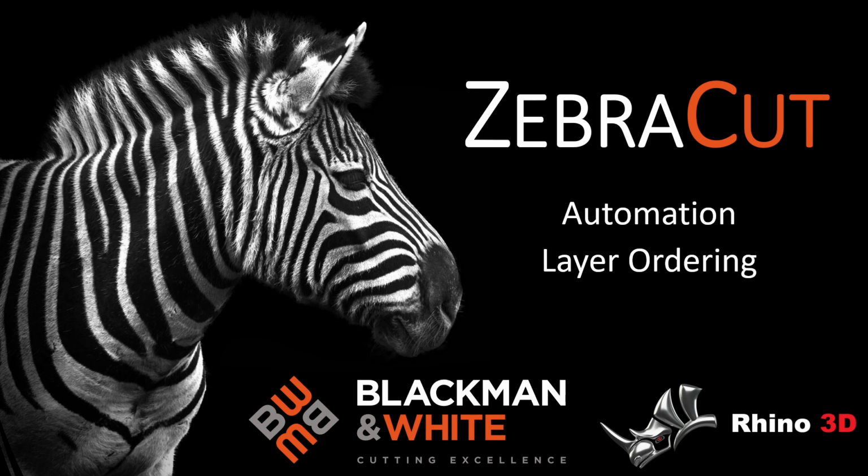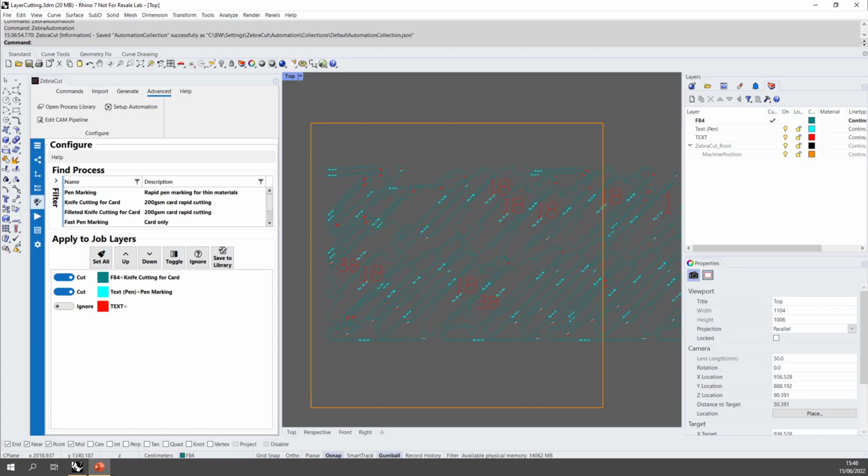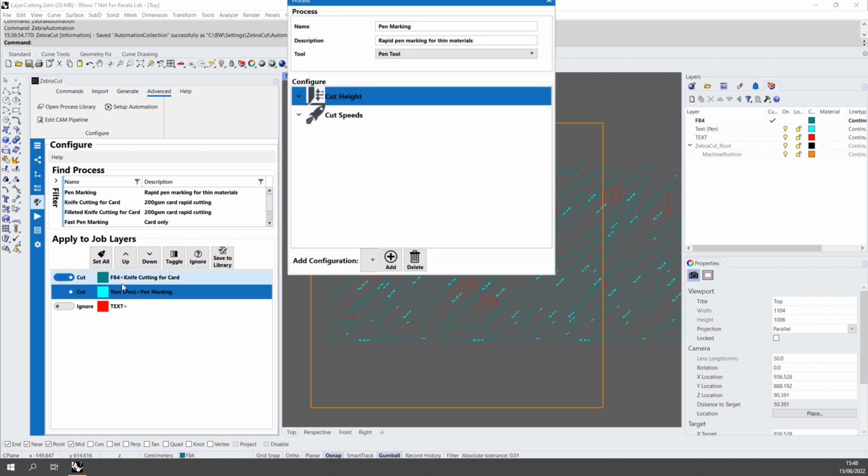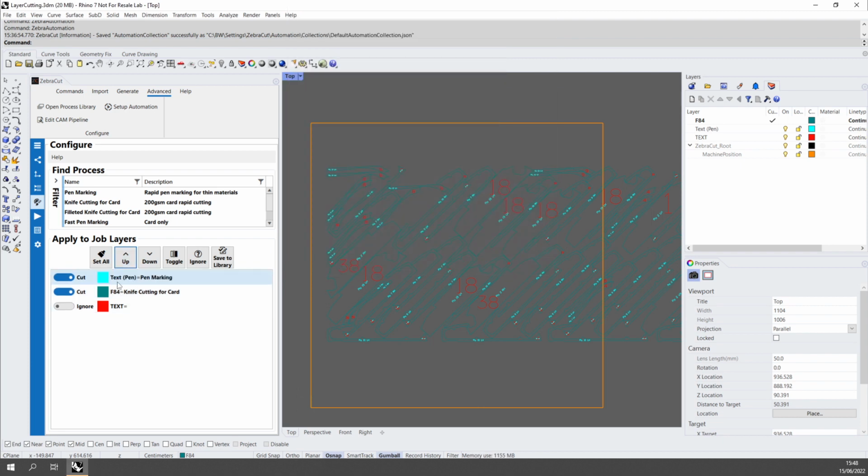In this video, we are going to explore automatic layer ordering within ZebraCut. So I have here a file with 3 layers. I have a red text layer, which I'm going to ignore, and then I have a knife layer and a pen layer. Now, normally you'd want to do the pen marking first before the knife cutting, and in order to signal that to ZebraCut, you need to have the text layer above the knife layer. So that's what you're trying to aim for.